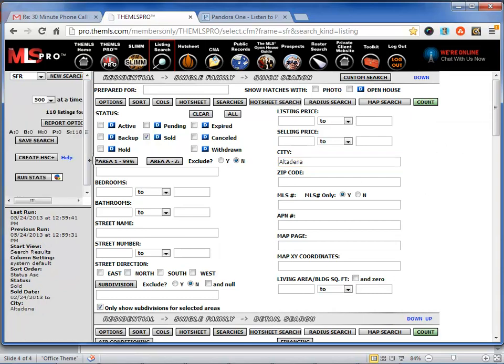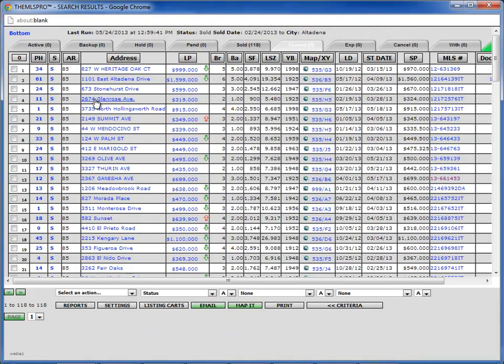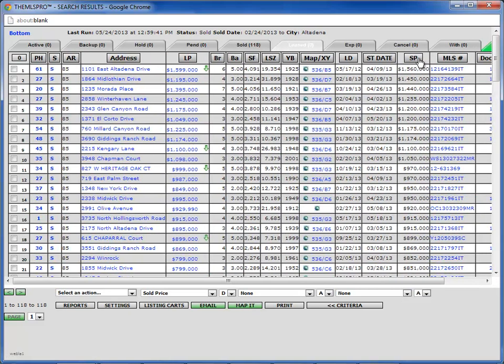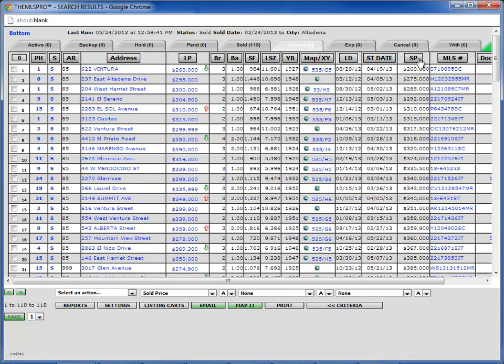You can see here we had 118 listings found in the last 3 months in that particular area. So let's hit go. When we do the keyword research, the goal is to change the sold price from low to high. We want to look at the low end first, right? Why? Because when you buy low, you can fix it up and then flip it. Buy low, sell high, right?